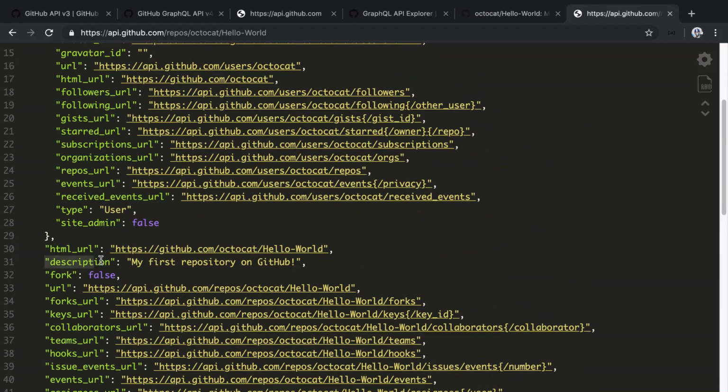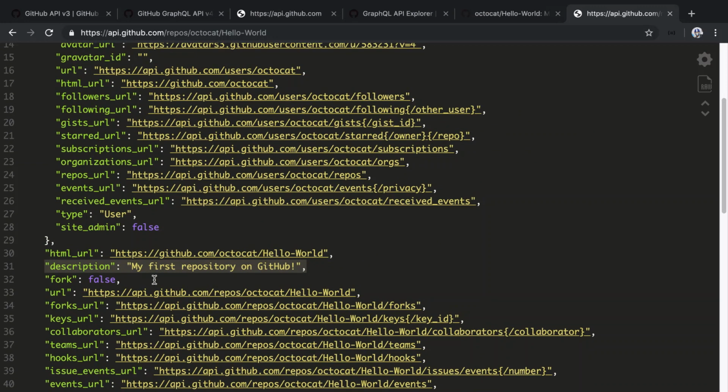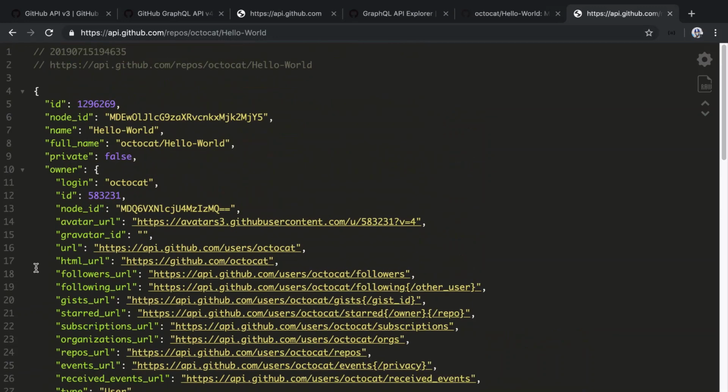Notice how the only data we want is the description line, my first repository on GitHub. Instead, the server sends us a lot more useless information. And when we say useless, we're referring to information that we don't actually want. Regardless, we have to retrieve all this information despite the fact we only want a single field. Let's contrast this with GraphQL.